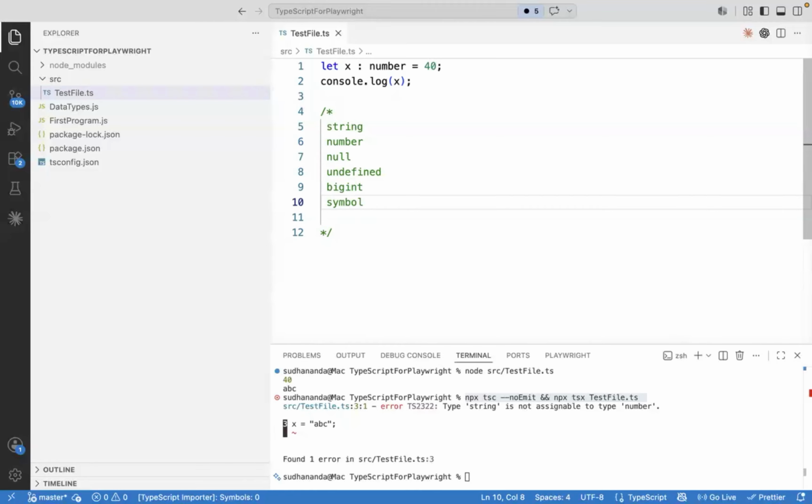Okay, so symbol. And we also have a boolean, right? So we have boolean. So understand these are the data types that we have: string, number, null, undefined, big int, symbol, boolean, all those. But let's not discuss each and everything right now. But you know about string already, you know about number, and you know about boolean, right?